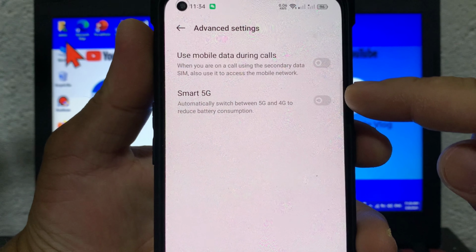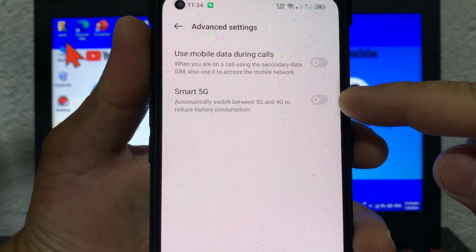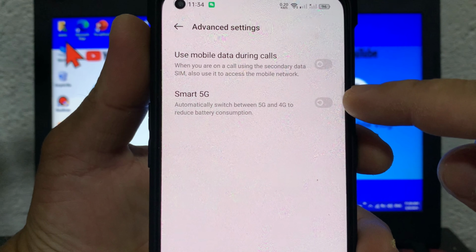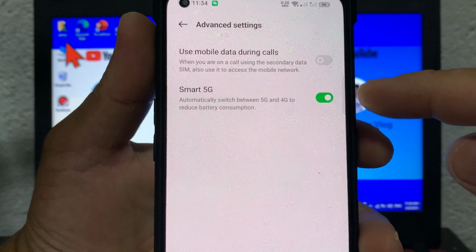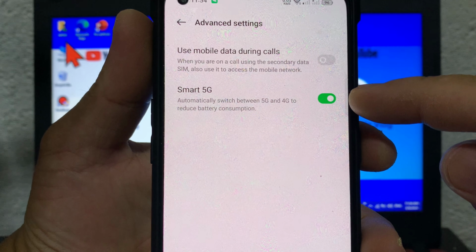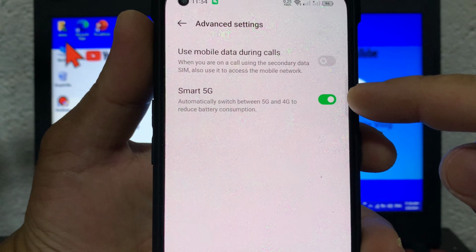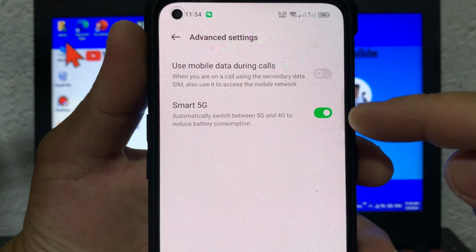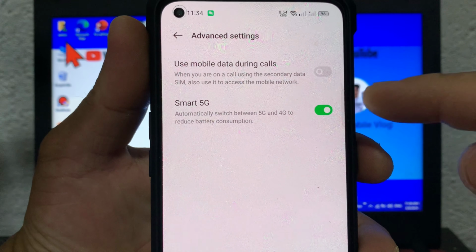Okay guys, to turn on the Smart 5G, what you'll have to do is switch on the switch button on the right side. If this is turned on, it automatically switches between 5G and 4G to reduce battery consumption. And that's it. Okay, you have successfully turned it on.